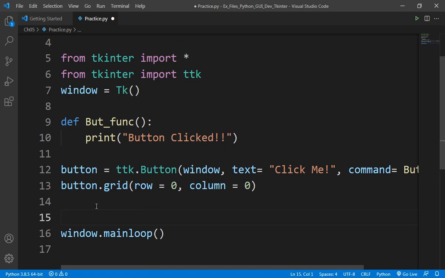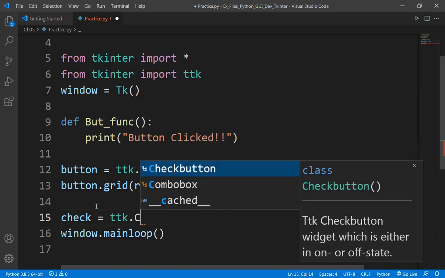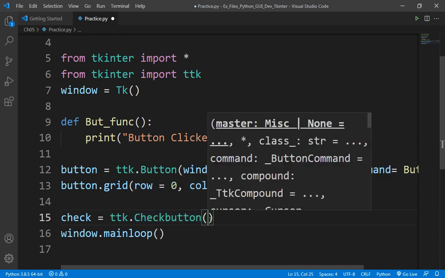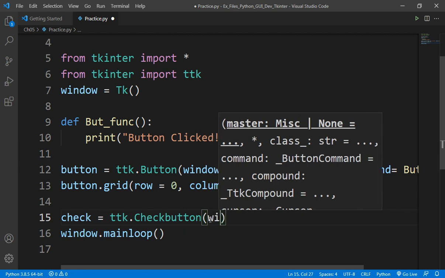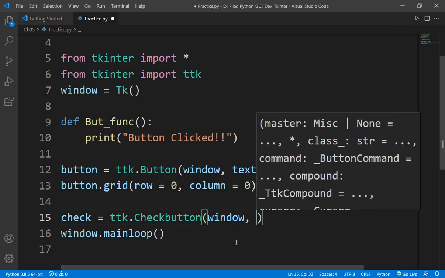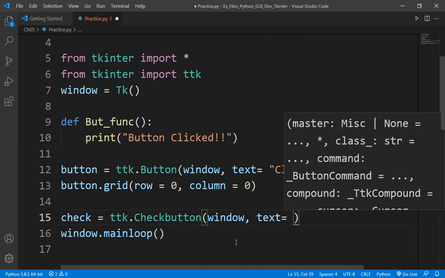Okay, to make a check button, we will make a variable check. We will use the theme TTK dot Checkbutton. The C should be in capital as usual. We will give the variable in which our Tkinter window is stored. So window. Now we will give the text which our check button will show.